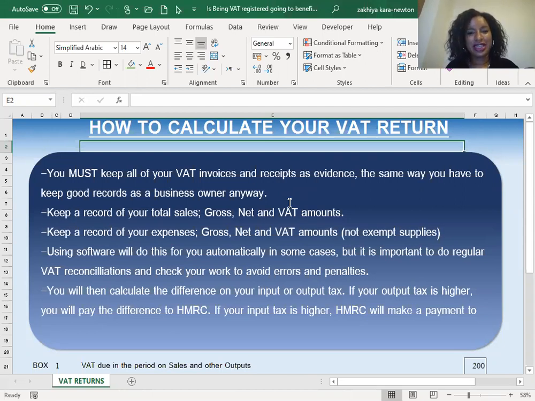I'm going to finish off this little series on VAT as part of our whole tax season. And we're going to be showing you how to calculate your own VAT return. So I just want to go through a few key points.